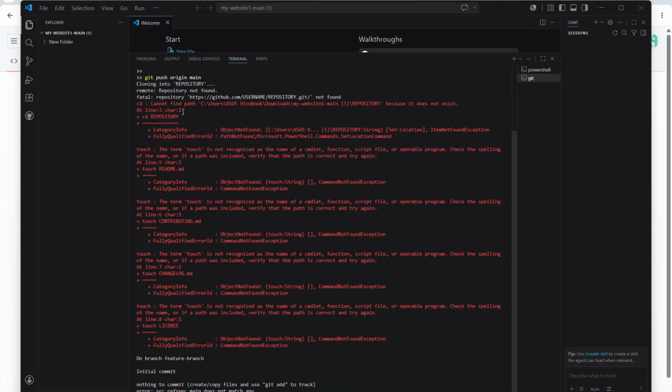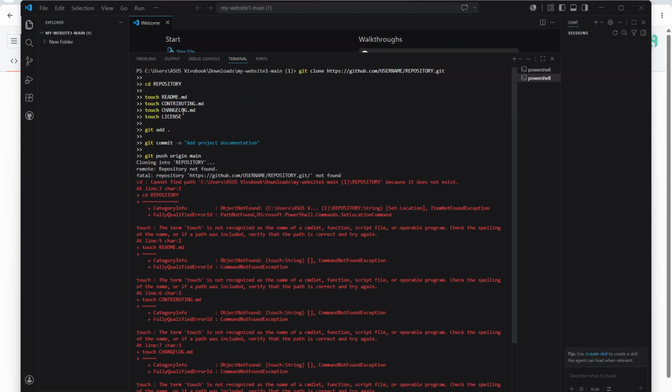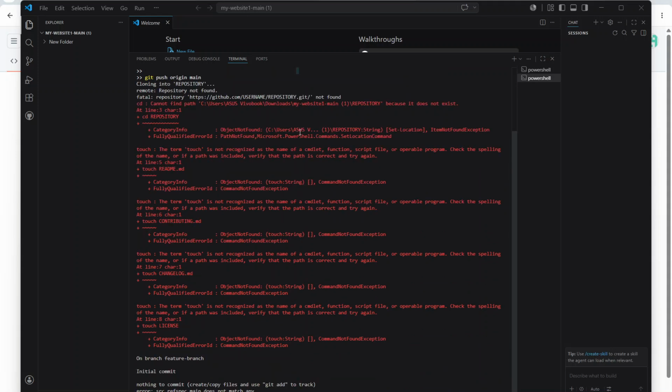With your files in place, the next step is to prepare them for your repository. Use git add to stage these newly created files. Then commit them with a descriptive message such as "add project documentation" to provide context for this update. Finally, sync these changes to your online GitHub repository by executing git push origin main. And there you have it. By following these steps, you've successfully created a GitHub repository and added the foundational documentation files, setting up your project for future collaboration and development.